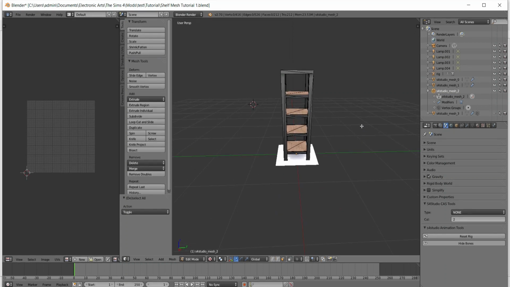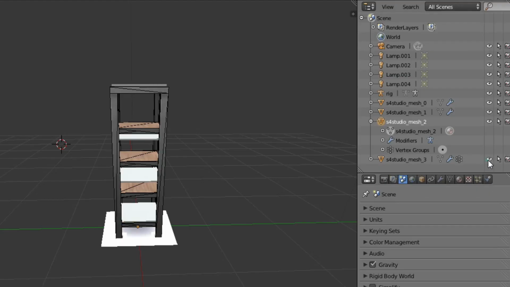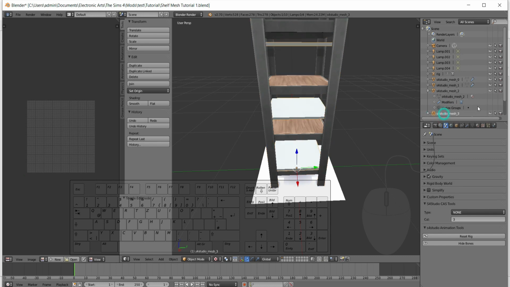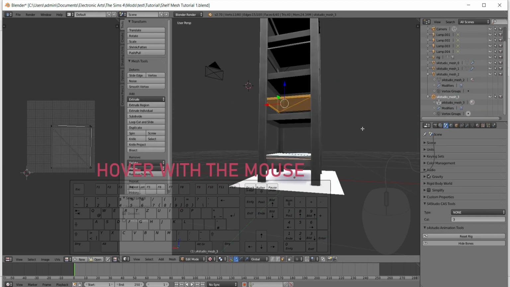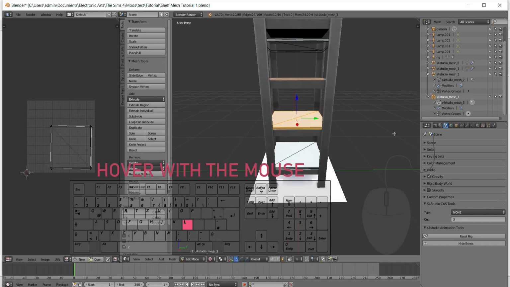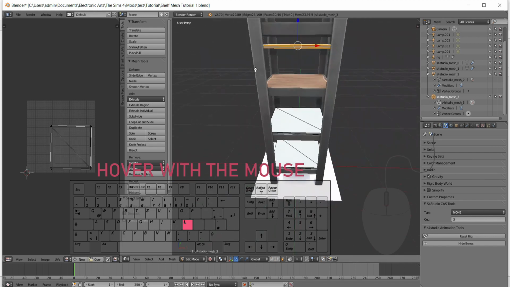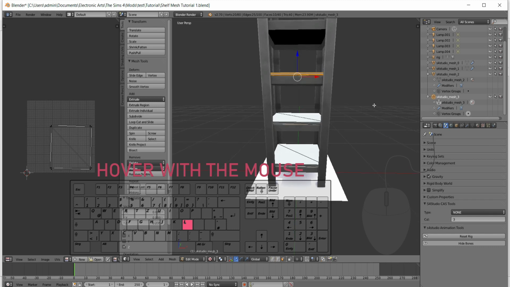Okay, so right now I'm going to position the glass part of the mesh as well. So I will make the glass part of the mesh visible again by clicking the eye icon and then selecting each glass part of the shelf and moving it down until I have it exactly where I want it to be. Again, using the blue arrow to do this.